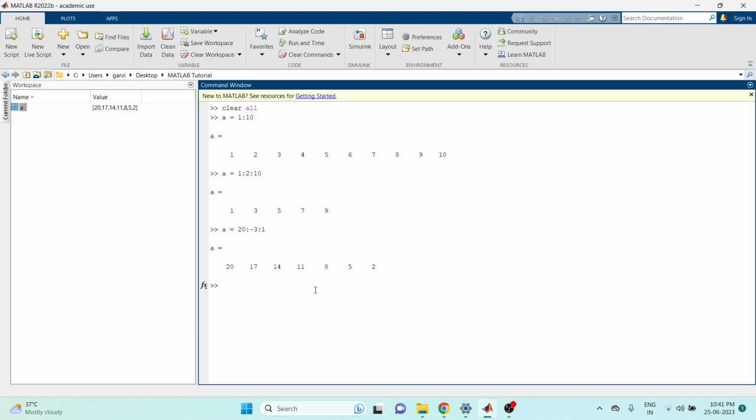Another way to do this is to make use of the linspace function. In linspace, I can specify the starting and the ending value. 1 is the starting value, 20 is the ending value, and I can define how many elements I want in the array. So if I write 10, the values I am getting are these. The main difference between linspace and the colon operator is that here we specify the starting and the ending element and the number of elements to generate.